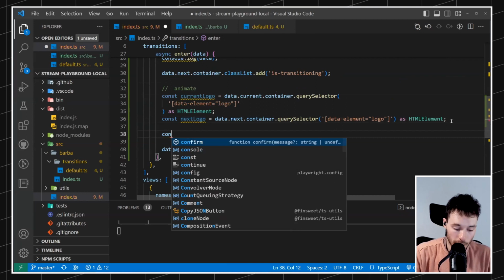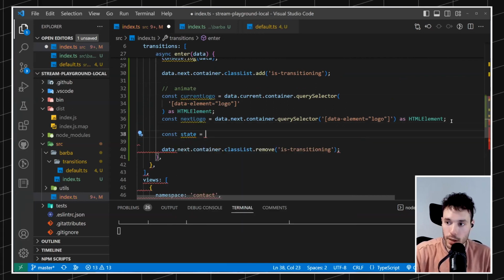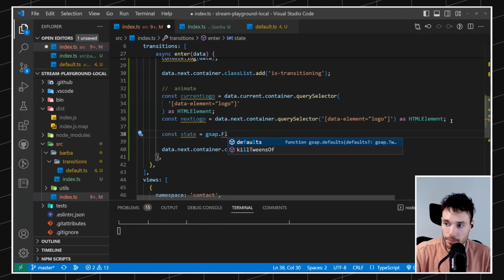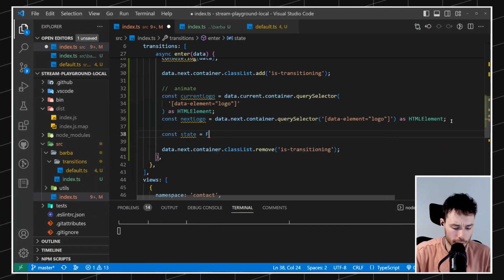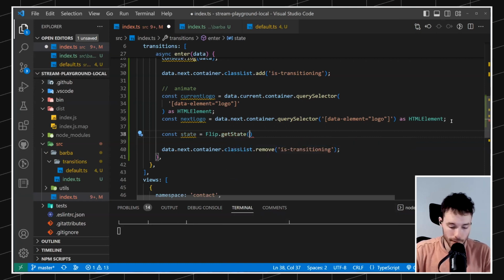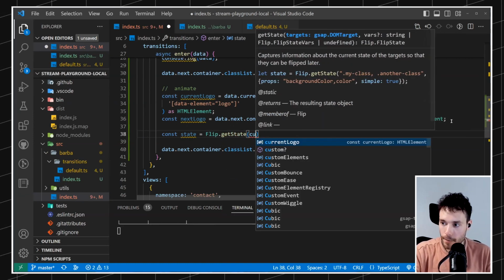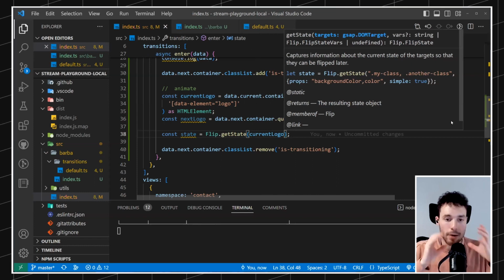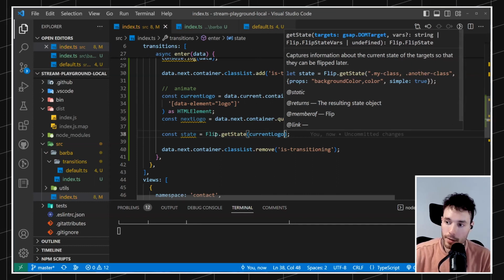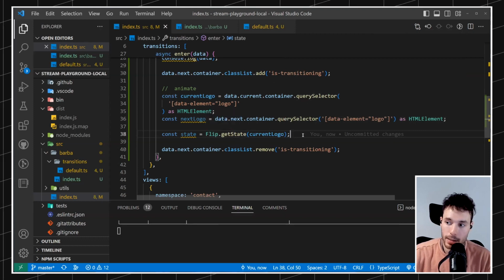So first of all, I'll just store the state of the current logo. And for that, we can call GSAP flip. I think it's just flip. And get state from the current logo. Yep, now we have stored the current position of the logo. This is something that GSAP already provides.